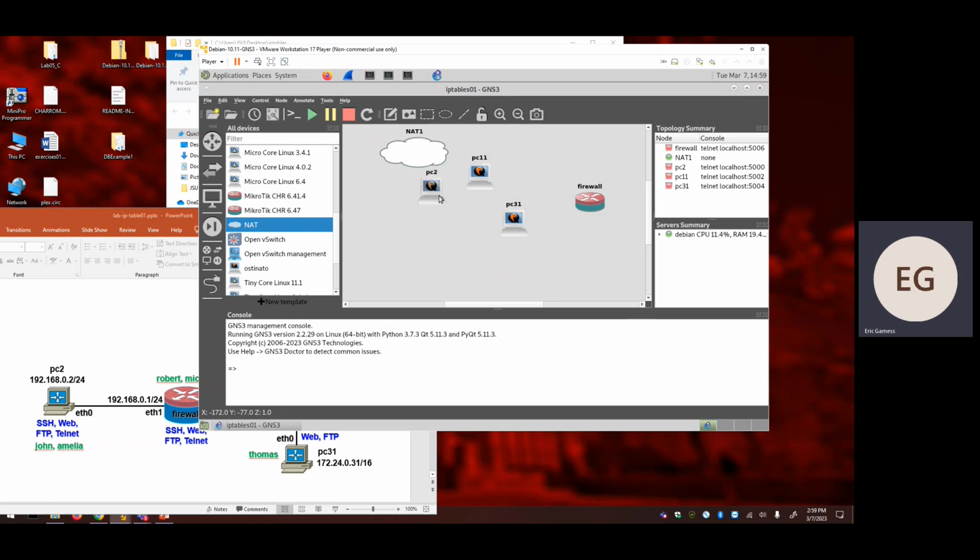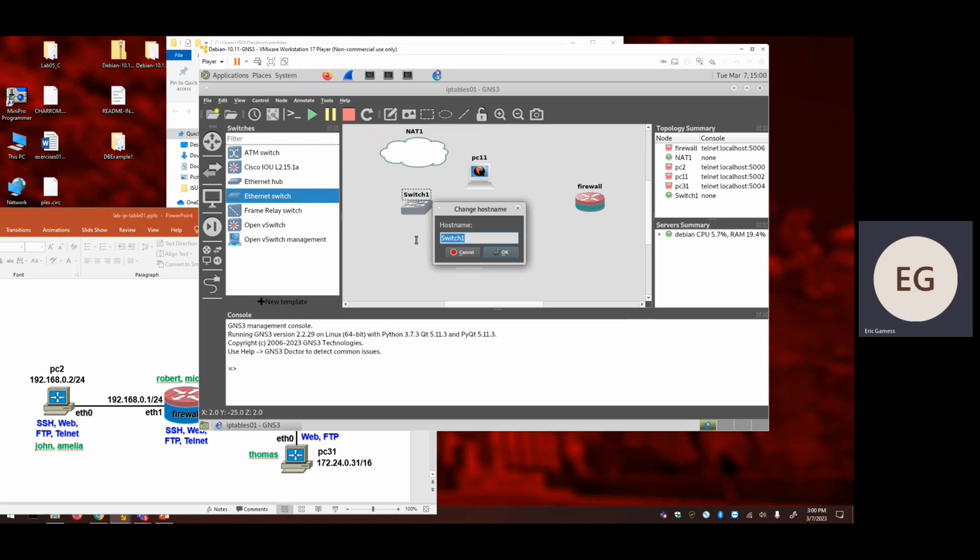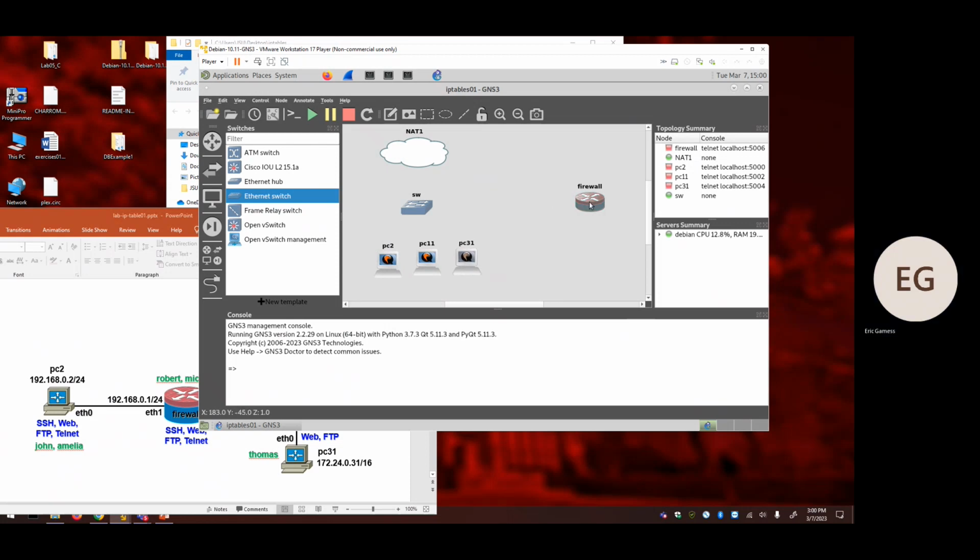So I need to connect those 4 devices to the NAT cloud. And it has only one connection. So to do that, what I'm going to take is a switch here, and I'm going to call it SW to make it easier, SW for switch. And I'm going to connect all those devices to the switch. So they will have access to the internet.